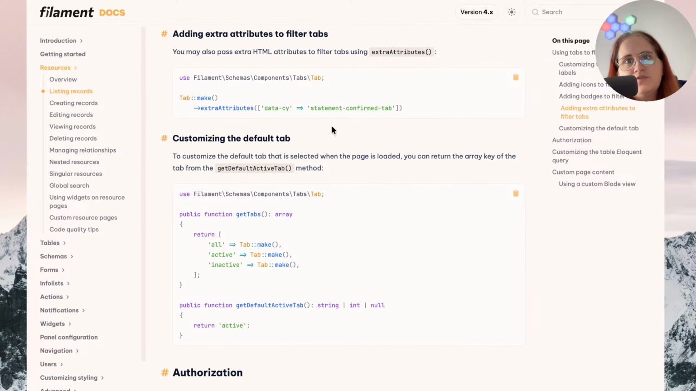Adding extra attributes to filter tabs. You may pass extra HTML attributes to filter tabs using extraAttributes. So Tab::make()->extraAttributes(['data-cy' => 'statement-confirm-tab']).